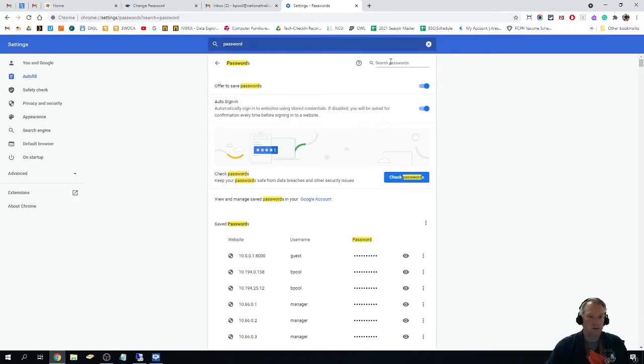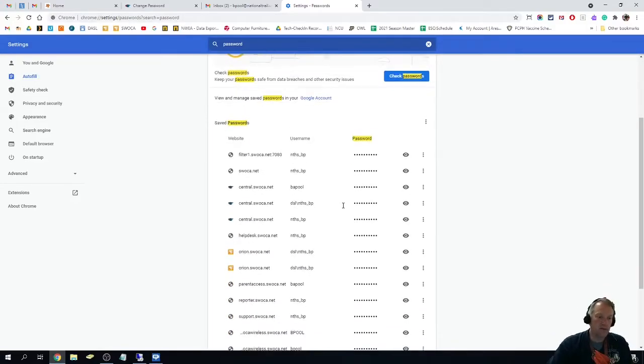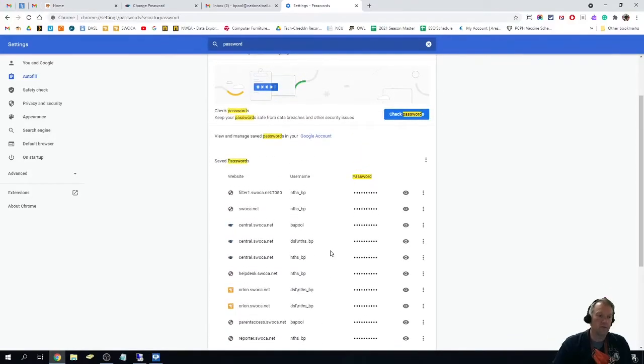Now, this is a Swoka password. So under search passwords, I'm going to write Swoka. And now look at all the passwords I have that go to different Swoka sites. Now, you have to know which one you want to go to. And I will tell you right now, it's probably this one that says central.swoka.net, and it says DLS / and there's my username.